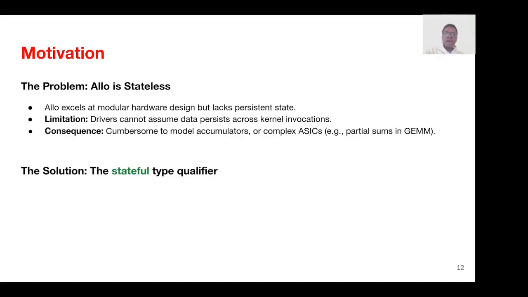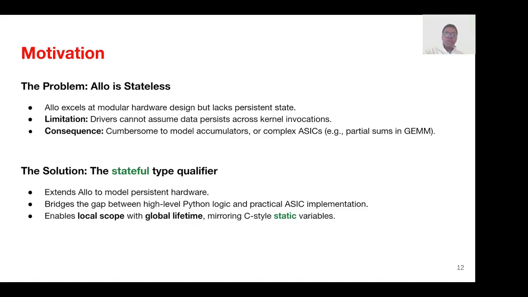Our solution is to add a stateful type qualifier to Allo. This allows us to bridge the gap between high-level Python logic and practical ASIC implementation. Now, with the stateful type qualifier, we're able to add local scope to our variables, but with global lifetime, very similar to C-style static variables.